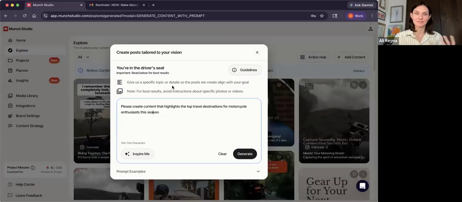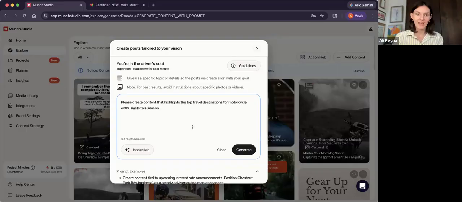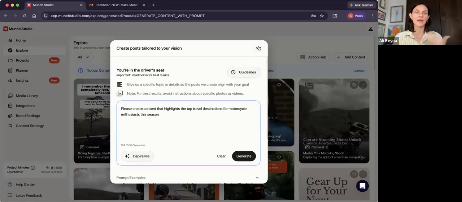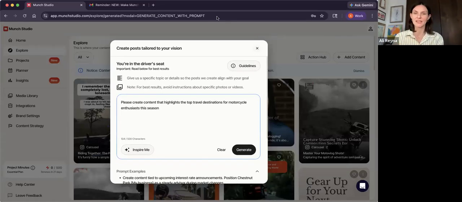So let's see some prompt examples here. Let me see if there's any good ones to point out. I love this one. Create content that breaks down a challenging Pilates move, like teaser or elephant, showing modifications and proper form, right? So we can get really specific with the type of content that we would like to see here, and then generate that. Munch will take a moment, create different posts that are tailored to that, and then show them to you on your Explore page. Now, the other way to do it, again, is clicking Add Content and then Quick Posts.